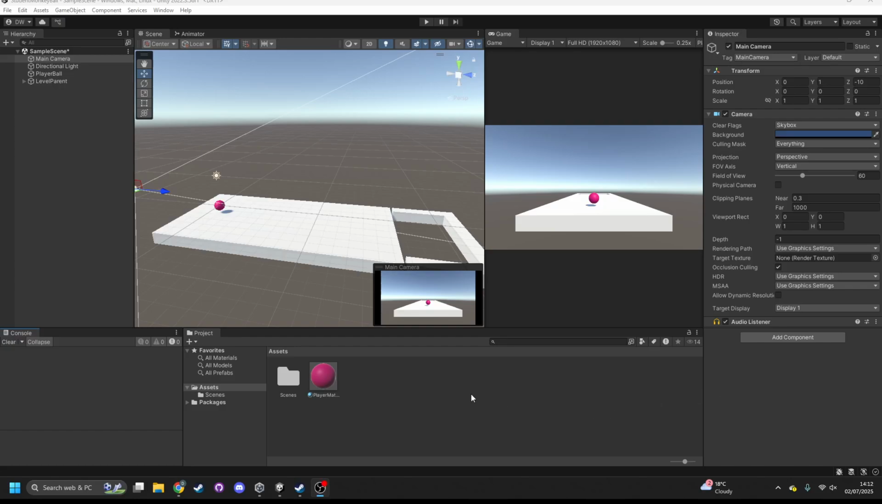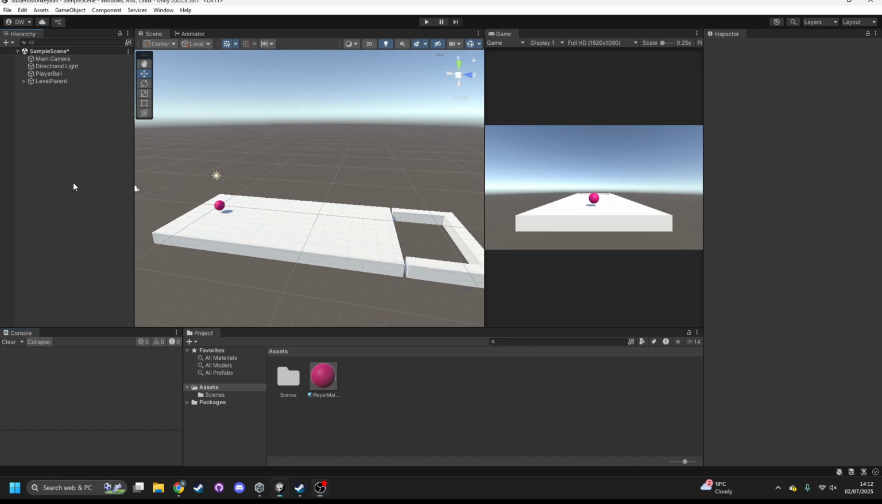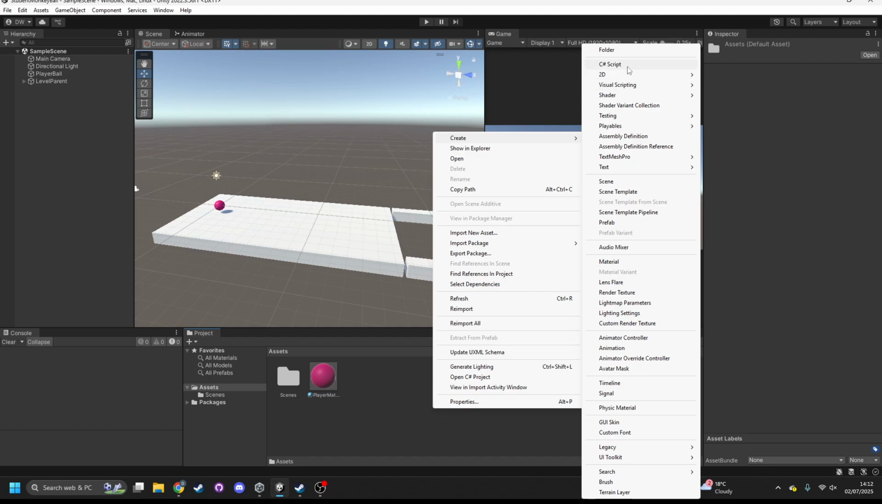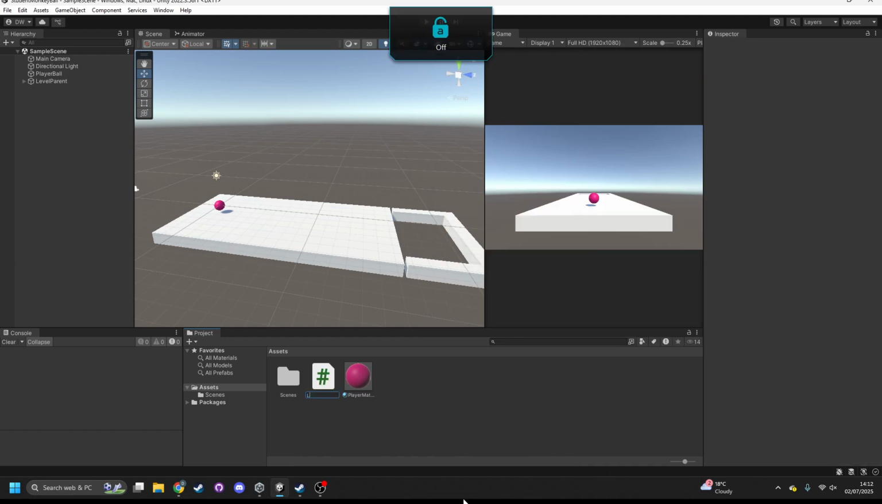Right, we're going to start off now. We've got our level, we've got everything we need. Now we need to make some scripts. So I'm going to right click, create, and C# script. I'm going to call this the level tilt. Let me spell that right. Tilt controller.